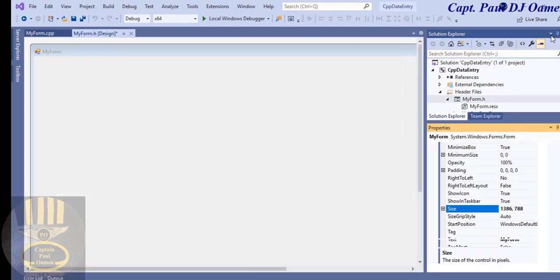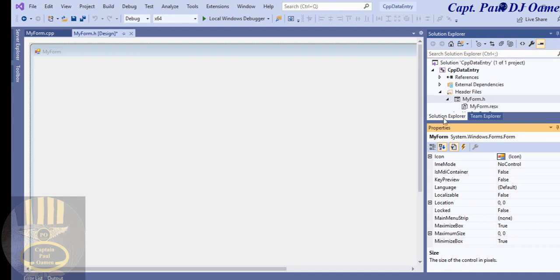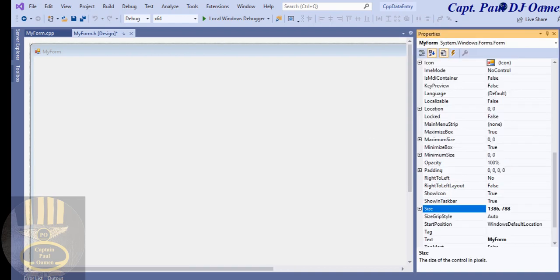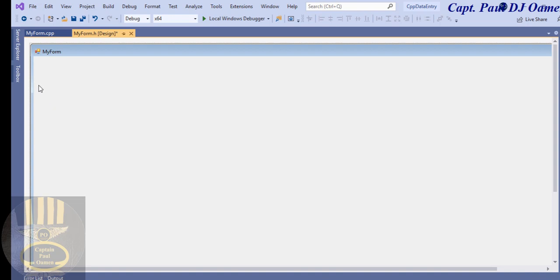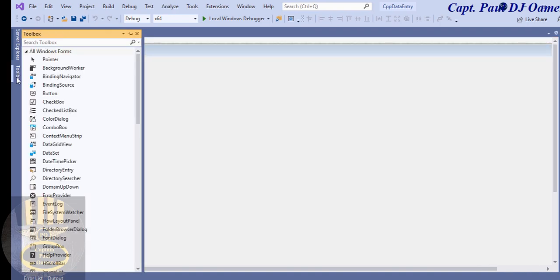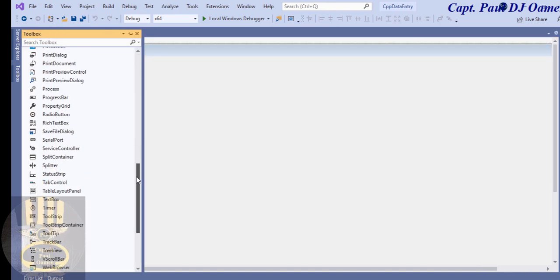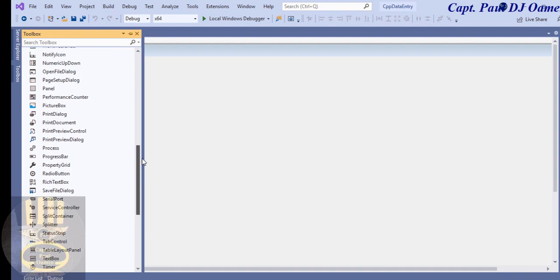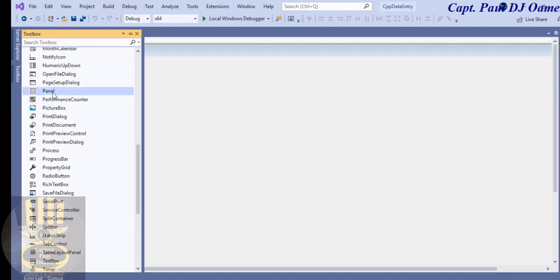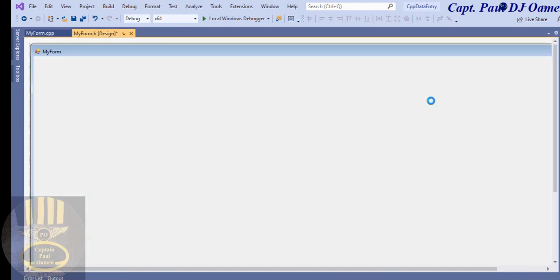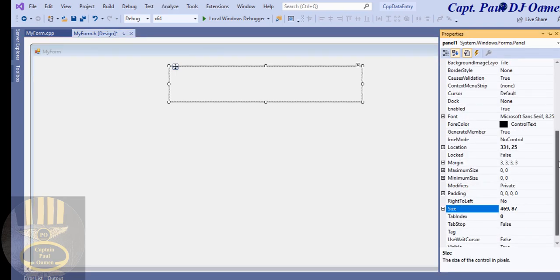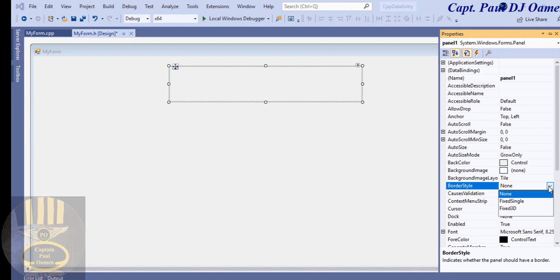So I can minimize this for now. Okay, let's just minimize it all. Then I'll come straight to the toolbox here. Right inside the toolbox, I need as follows: panels. I'm going to have one panel here, and let me change the properties of this panel to border style. I'm going to make that fixed 3D. That's fine.